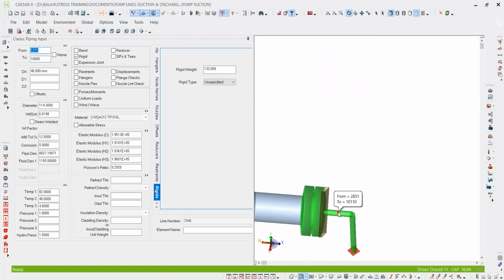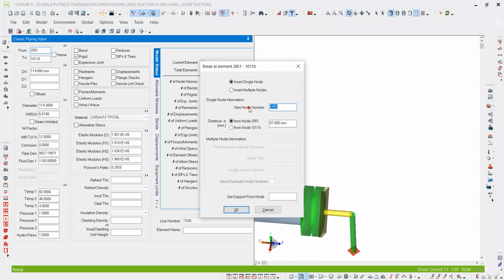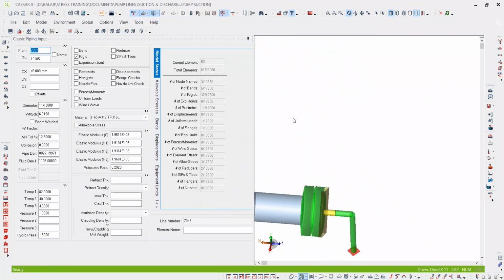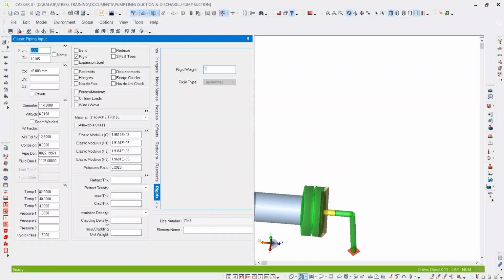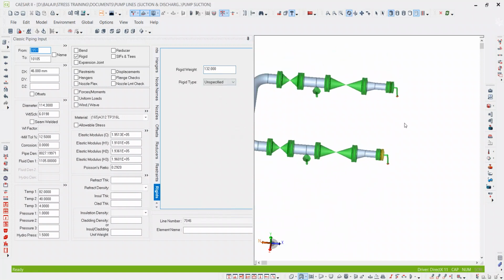And here also you have to do the same thing. Control B. Don't go by the CAESAR default node numbers; you have to change them according to our requirement. 105, 46, and the database is 138 too. Okay, so you can do it like this also.